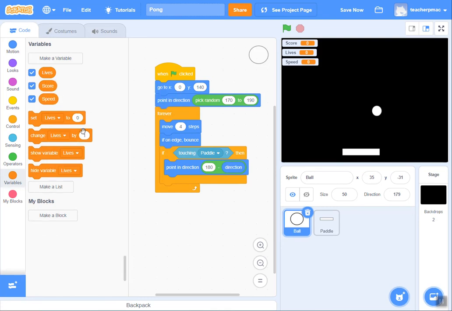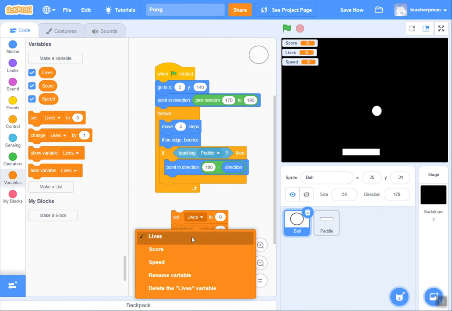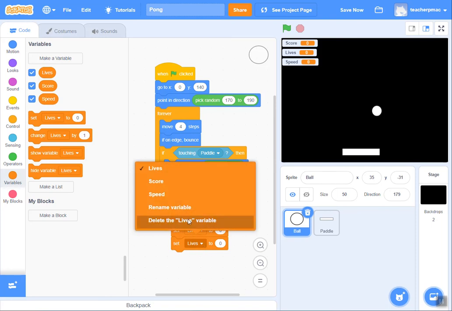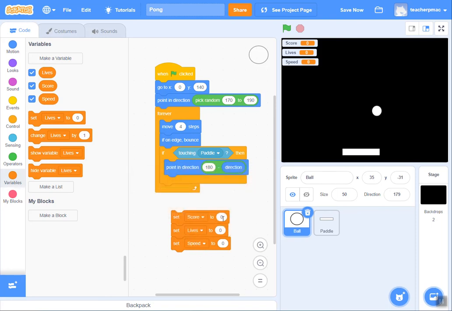I don't need that. So the first thing I'm going to do is set an initial value for all of these. So I'll set lives, and I'll duplicate those, and I'm going to set my score, the number of lives, and the speed. So let's start with the score at 0, and the number of lives, I'm going to give myself 10 lives to begin with, and I'll set the speed at 4.